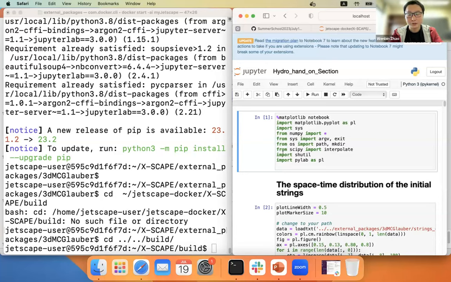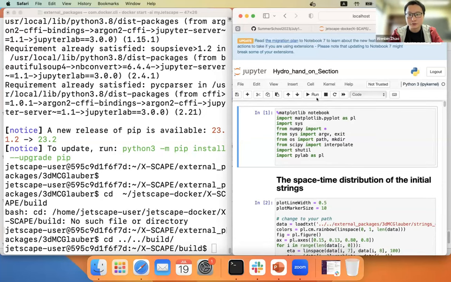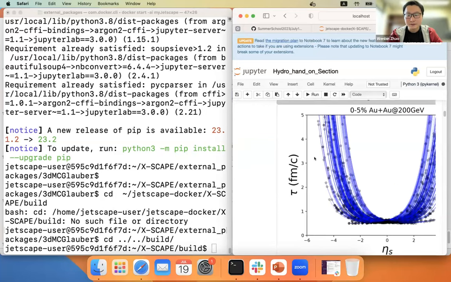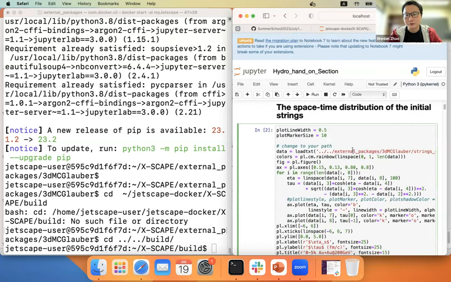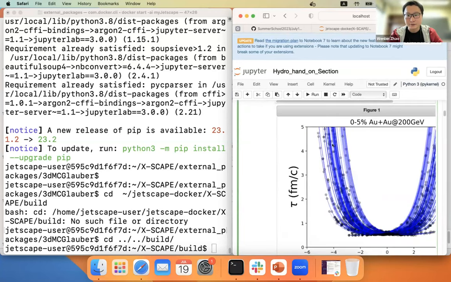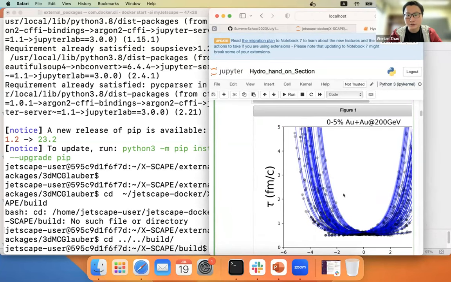Okay, let's continue. If you have already launched the notebook, just run the blocks by pressing this run button, or you can press shift plus enter. For me, I prefer to press this button. Okay. Finished. Just to let you know, the path is already set, so if it's not in your path, change this path. And first, this is the initial string files in central gold-gold collisions.